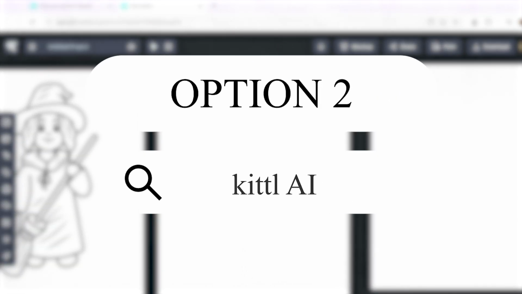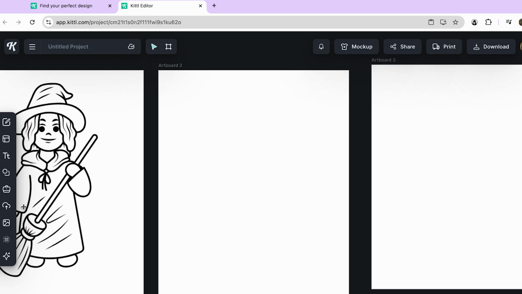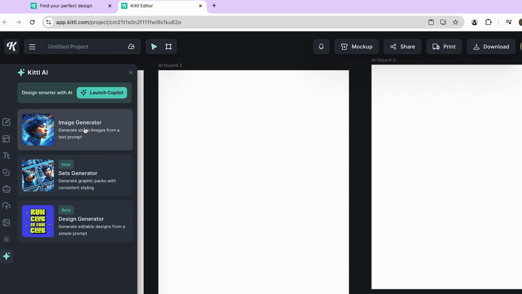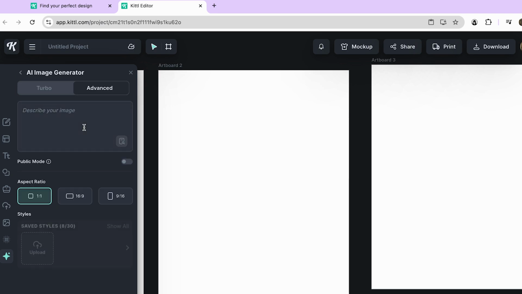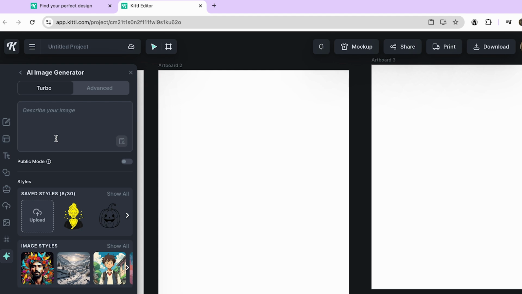Option number 2, Kto AI. To use this option, we gotta go to the section of Kto AI over here, and I'm gonna click on Image Generator. Over here, I'm just gonna go to the section of Turbo. And in the text box, like any other AI, we need to add a prompt to start the generation of our coloring pages. So I can add this one as an example. Create an outline of a cute ghost.